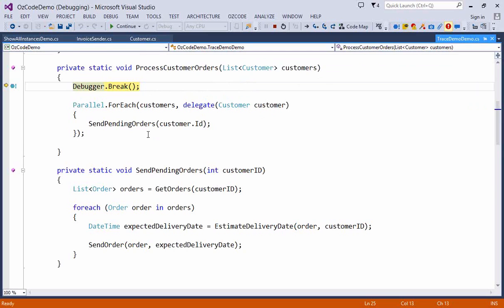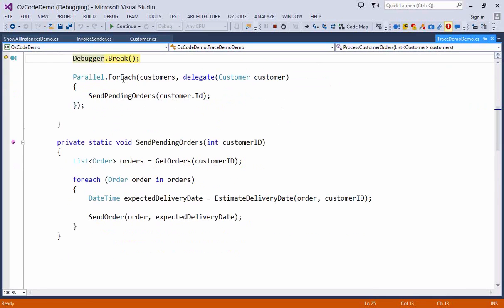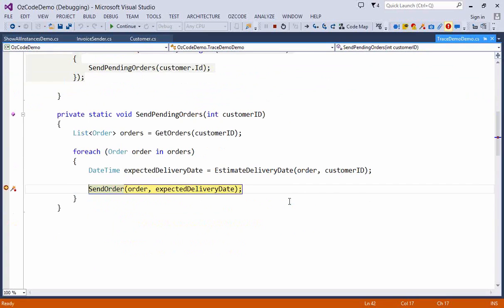Now the problem here is that we're using Parallel.ForEach to process a list of customers. So we cannot really debug this method sequentially, because we will keep jumping between different tasks and different threads. What we would really like to do is add some logging, some tracing information. But we are currently debugging, and in order not to stop and recompile, we can add logging on the fly. So what we can do is trace values of your application.